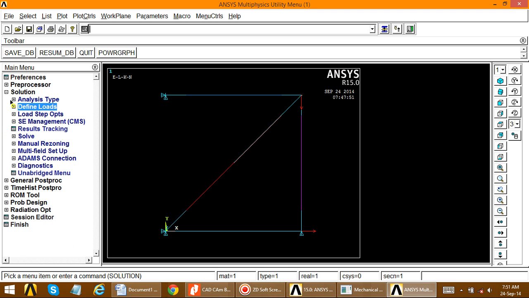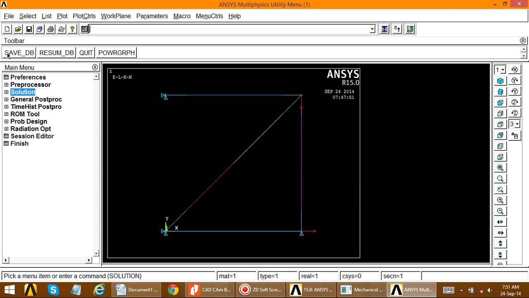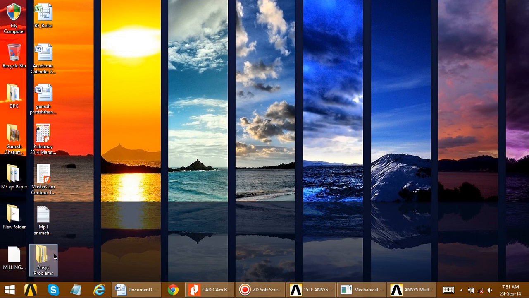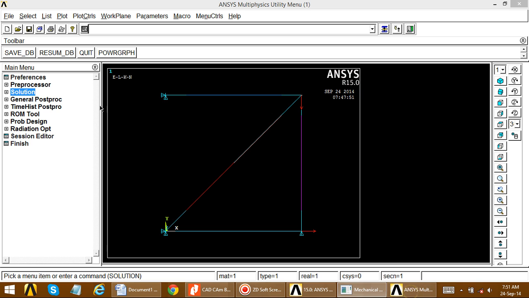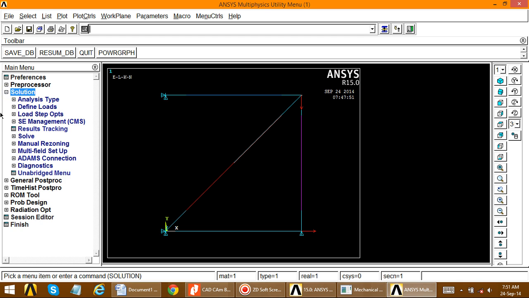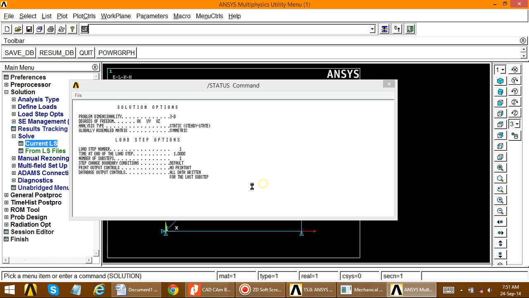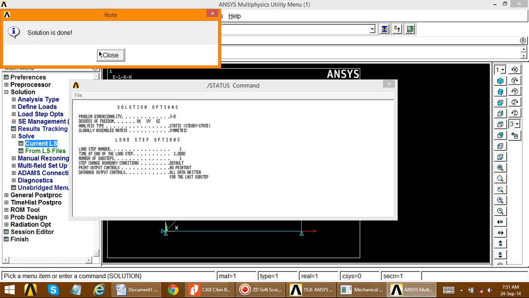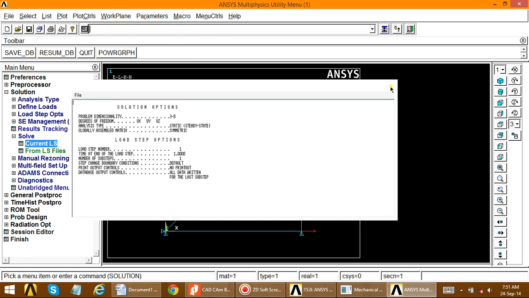Now all the conditions are applied, okay. Now save db, which we save in our ANSYS folder, that is here, okay. Now go to solution part. Solution part is start. So solve current LS, okay. Solution is done. So close this, again close this.